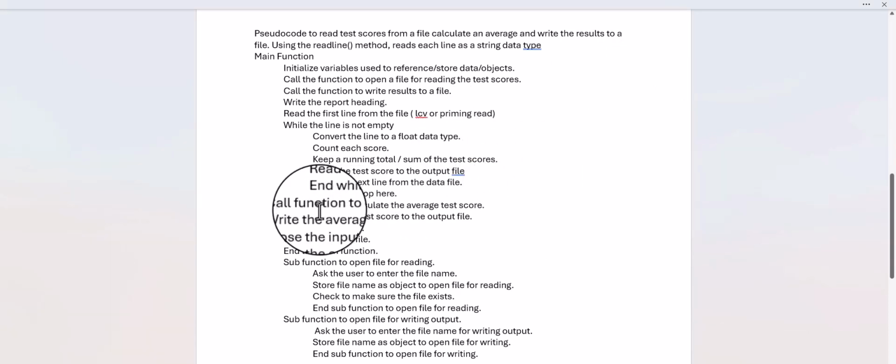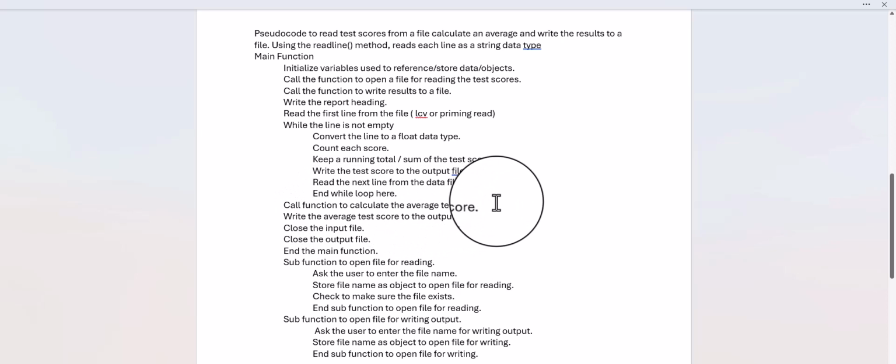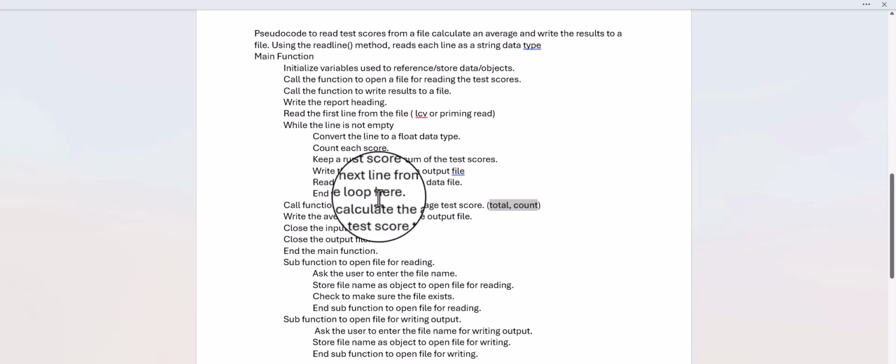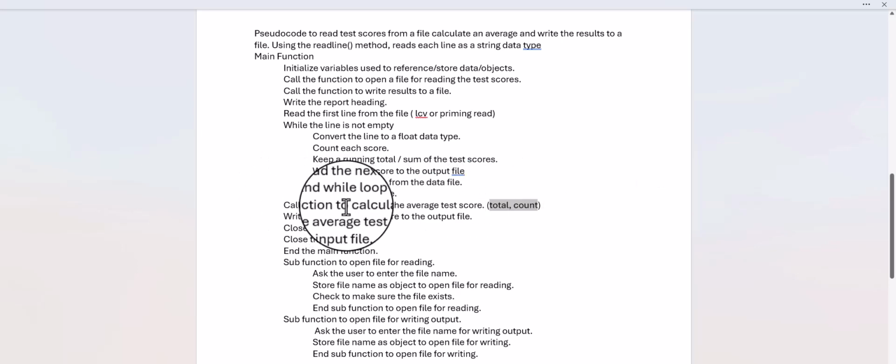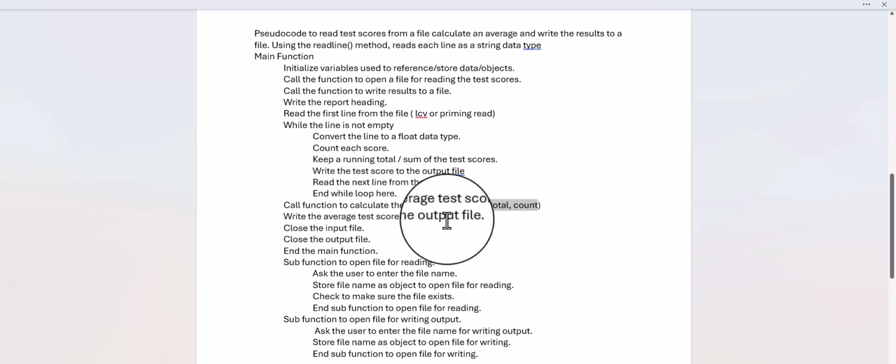we're going to call the function to calculate the average test score. And what we will need to pass to this function is the total of the test scores and the count. That's what we call our parameters, or the arguments that are needed in this function in order for it to calculate the average test score. Write the test score to the output file.